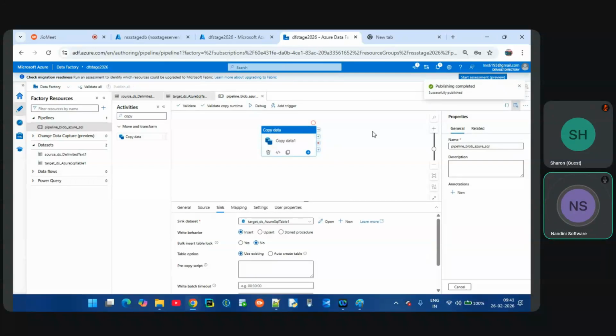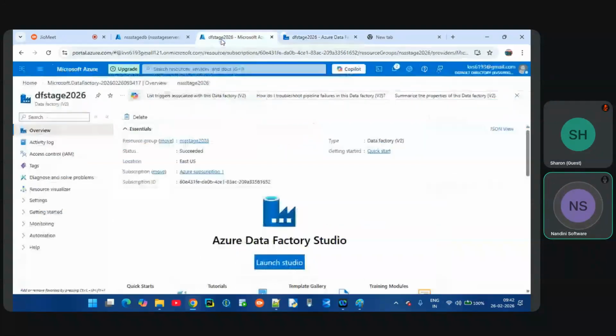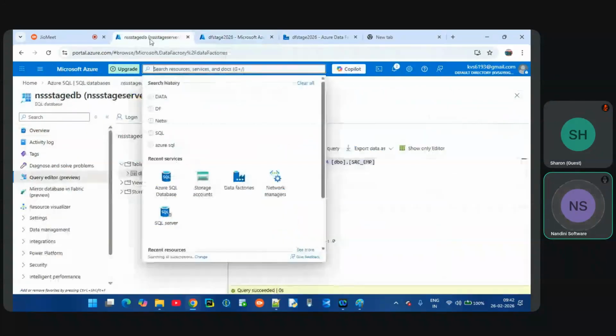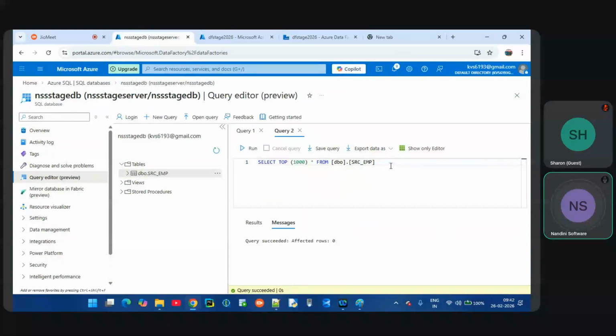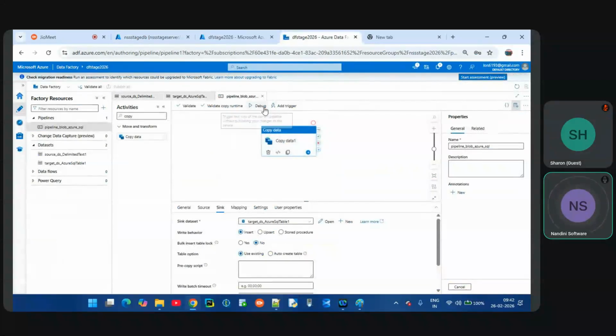My publish is done. I want to see the data in Azure SQL, right? In this database, whichever I logged in here, I need to get the data here, which means I need to run the pipeline. How to run the pipeline? There is a debug option. Let me click the debug option.